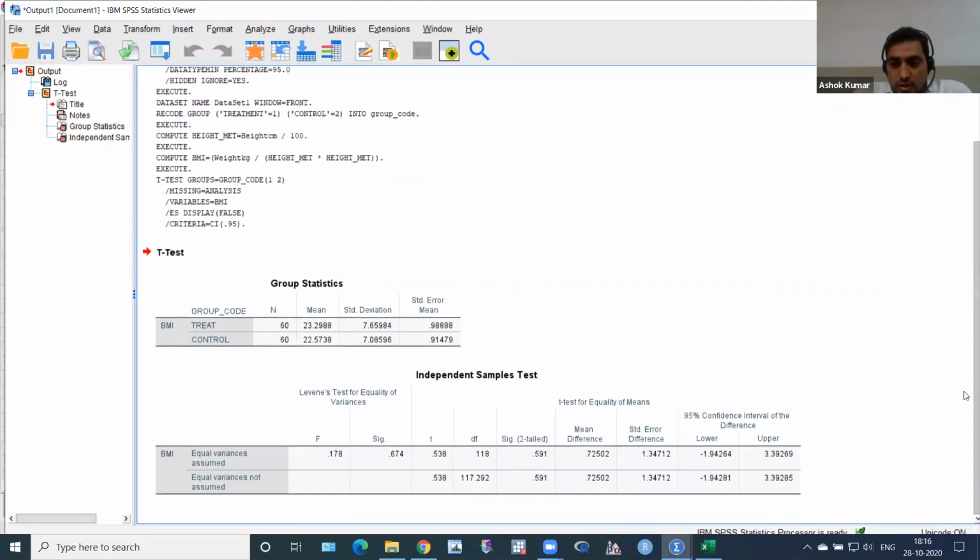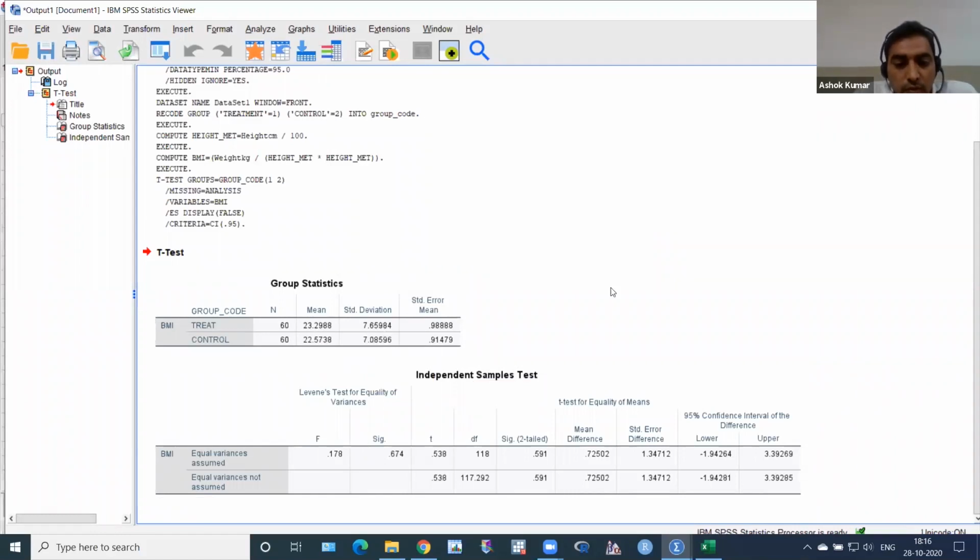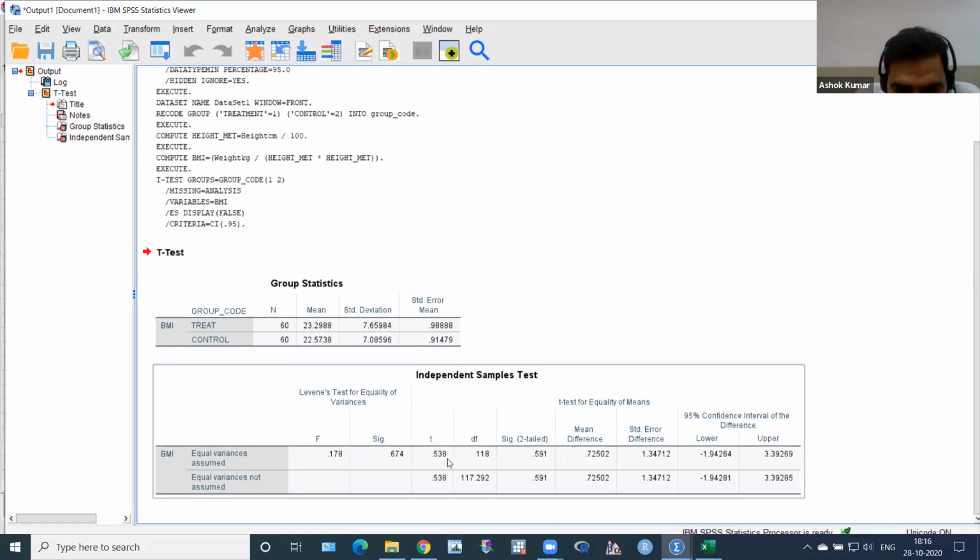So this is the outcome. In the treatment group n is 60, and in control the number of patients is 60. The mean is 23.30 in treatment, and in control 22.57, and SD is 7.66 and 7.09. And where is the p value? The p value is here. This is the t value, 0.538.